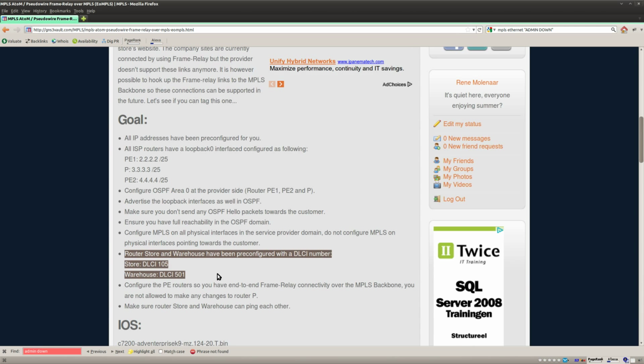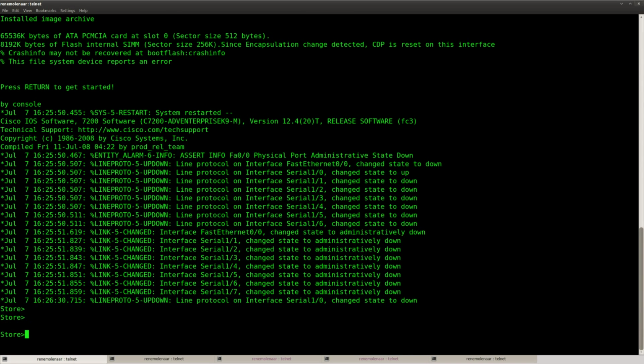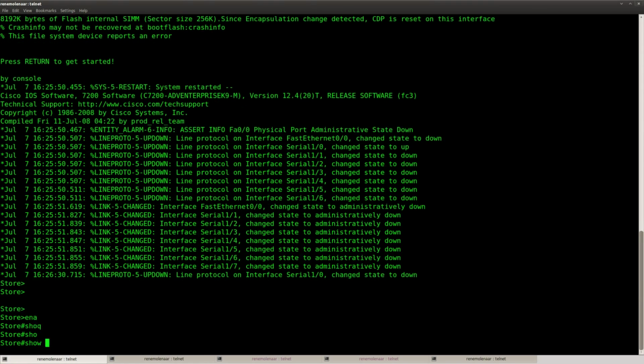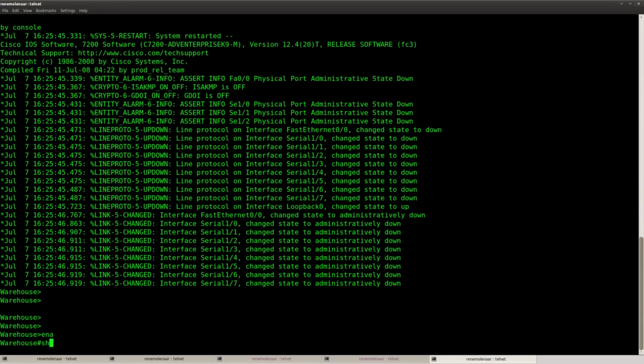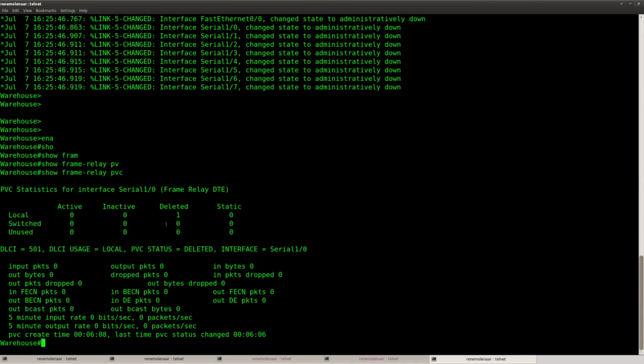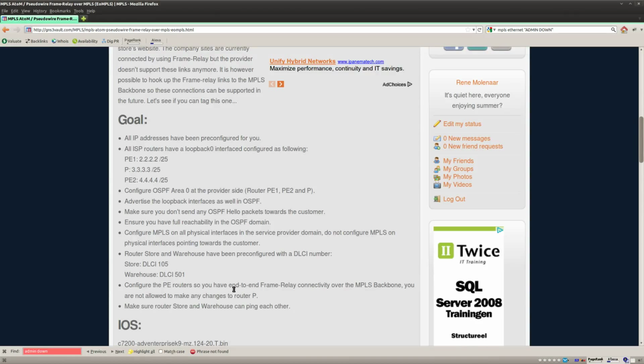Next step, routers Store and Warehouse have been pre-configured with a DLCI number, 105 and 501. Now let's see if that is correct or not. Okay, so I can see the DLCI number here, and I see 501 over here as well. It's looking good to me.